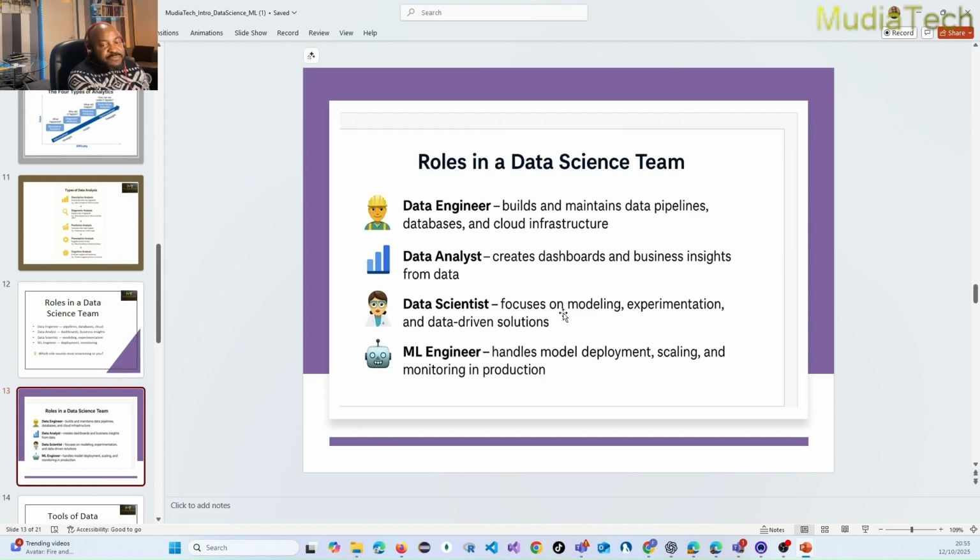While data scientists focus on modeling, like building prediction models, experiments, and data-driven solutions to give you insight from the model. While machine learning engineers handle model deployment, scaling, and bringing it to production. They are the ones that do the finishing work to ensure that they build a full system whereby anybody can use it for prediction. So those are the roles of the data science team.